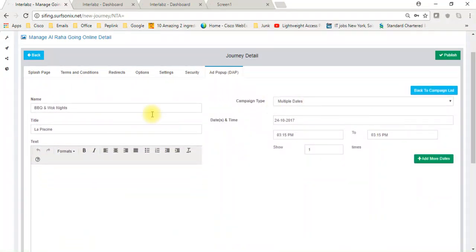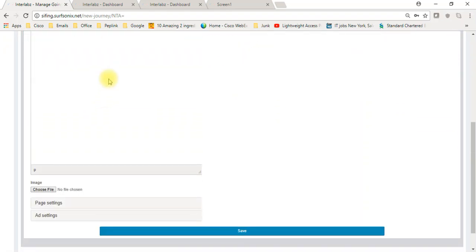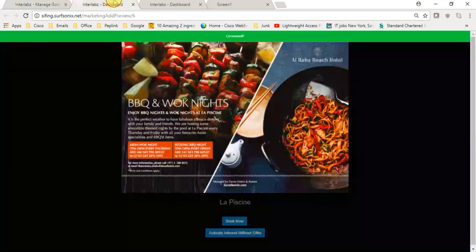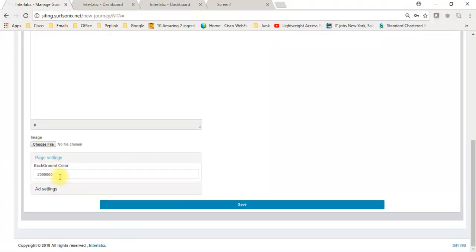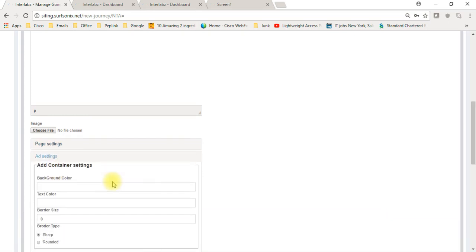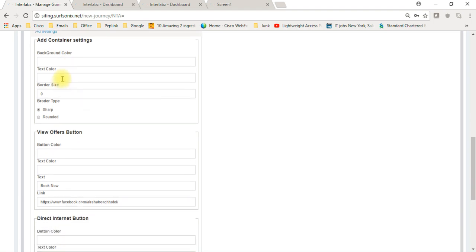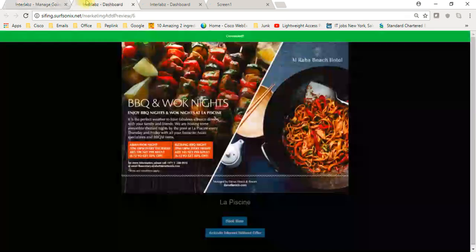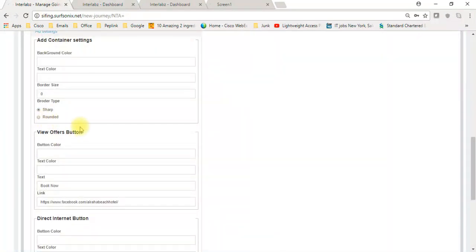Now in this ad, you can define the name, you can define the title. If text is there, you can select the image from here, like this is the HTML image they have selected. Here you can define the page settings, like the background color should be white. Now here you can define the ad settings. For the ad, you can define the background color, the text color, what the border size should be, and whether the border shape should be rounded or sharp. You can see the sharp borders; you can make them rounded as well.